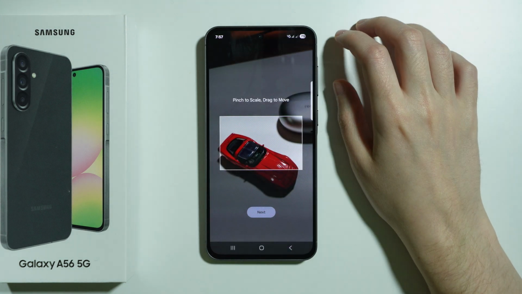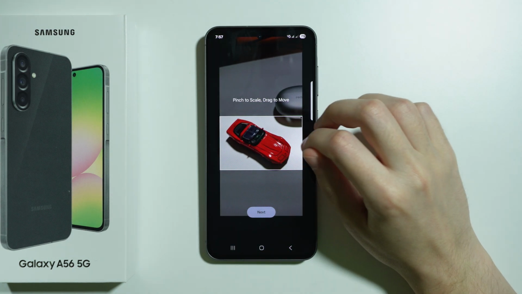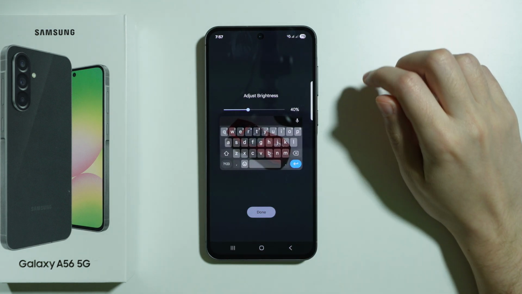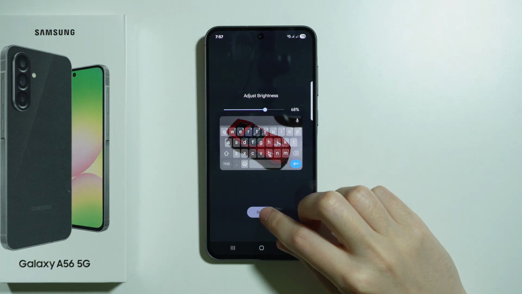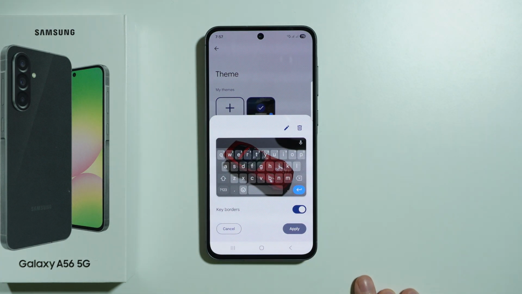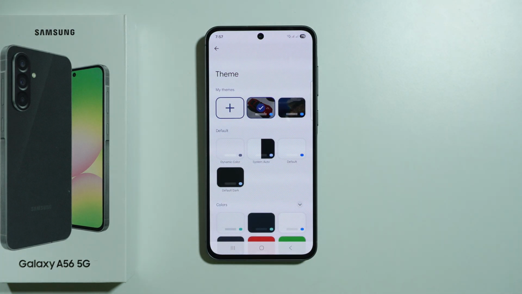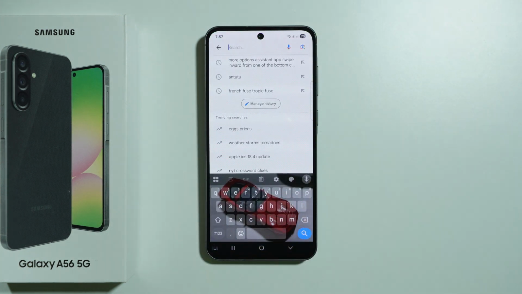You can choose the photo that we wish to use as the background for our keyboard. We can adjust it a little bit and then press next. We can change the brightness as well, and then we can press done. There we go. Turn on or off key borders as you wish and then press apply. And that's pretty much it. Now as you can see, we have a new keyboard theme.